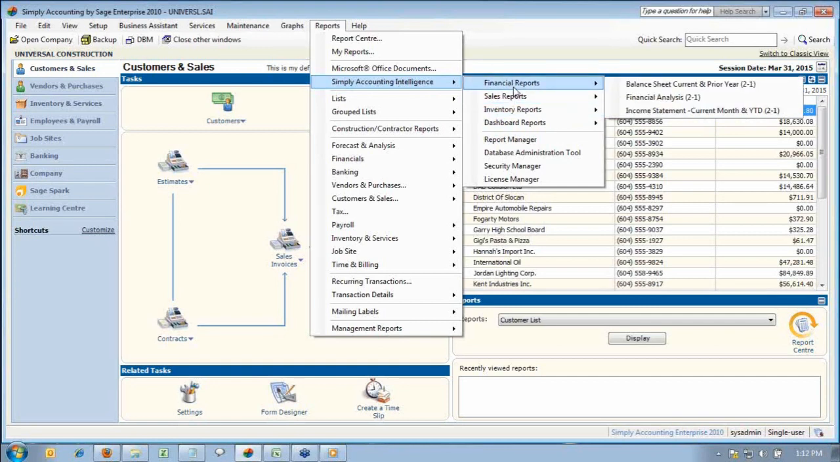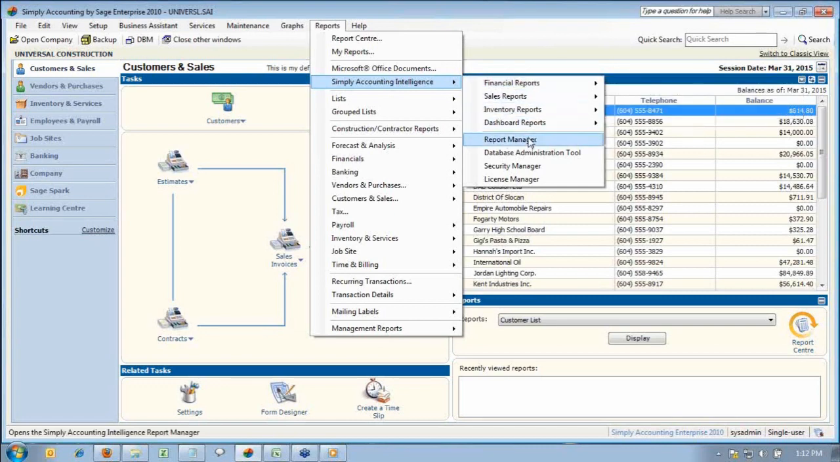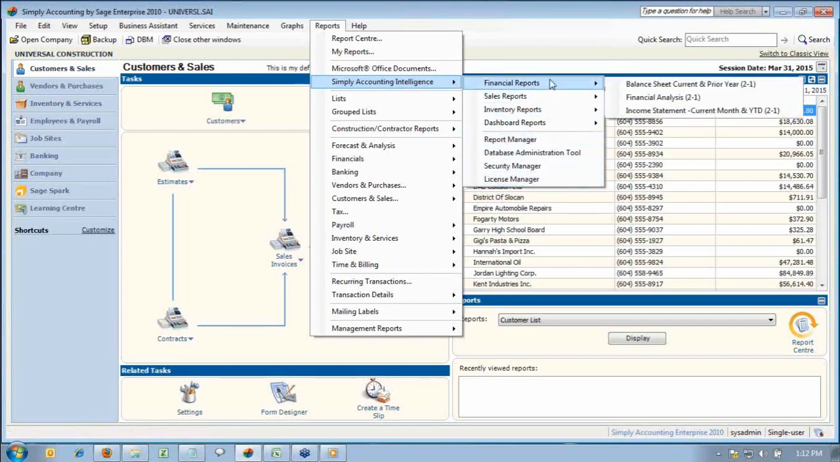In later sessions, we'll show you how you can add your own folders and your own reports to these folders, making it easier for customers to run their reports directly from the Simply Accounting interface rather than having to go to an external program to run them. Underneath the folder options, I have access to the Report Manager, the Database Administration Tool, Security Manager, and License Manager. But for now, let's take a look at how we could run a standard financial report.